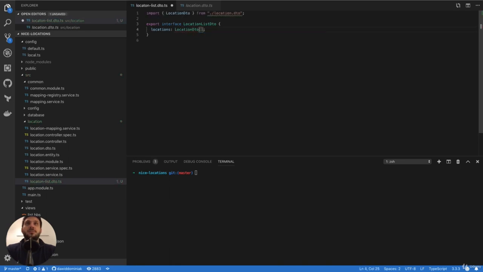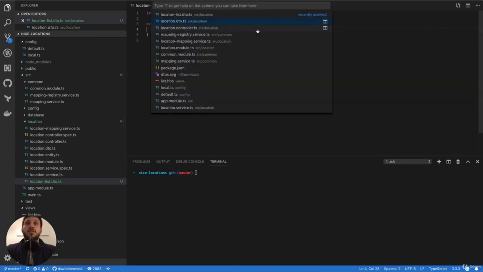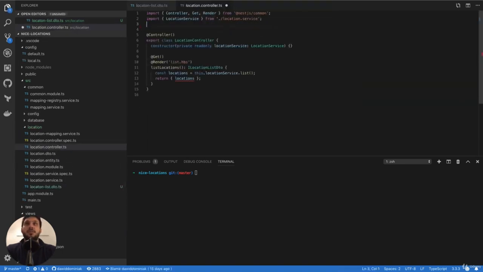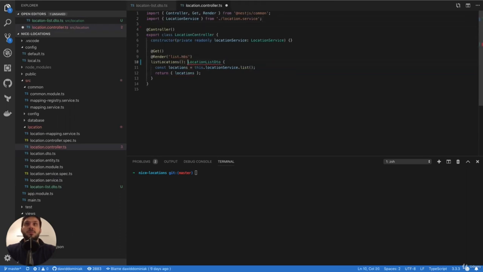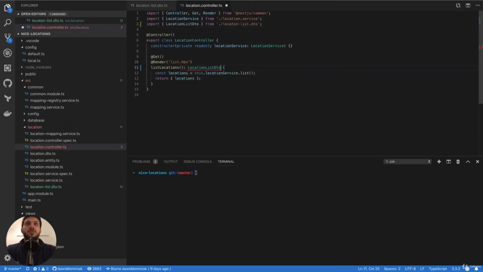It's not going to be a list of strings. It's not going to be an array of strings. It's going to be an array of location DTO. Yeah. And here we need to change that. Yeah, looks great. We have location list DTO and location DTO. Let's go back to the controller. We don't need it anymore. We just need to import such DTO.